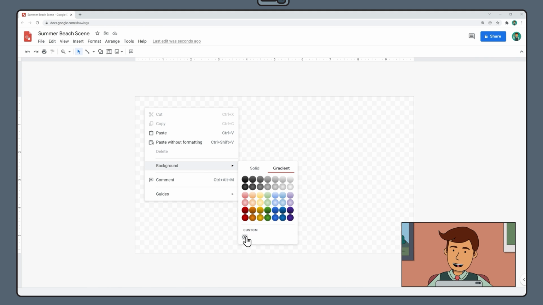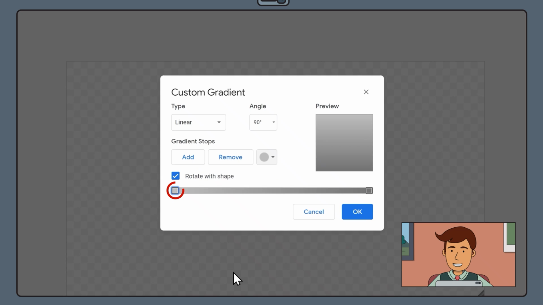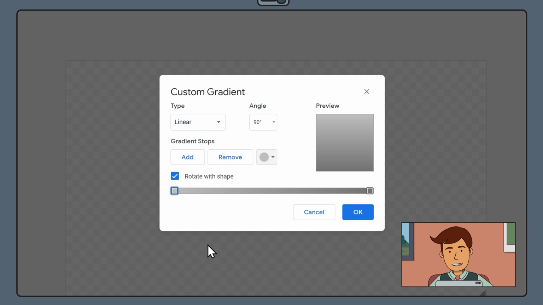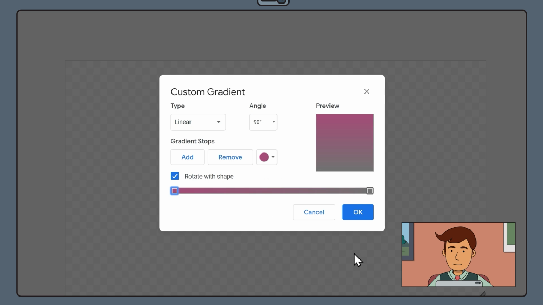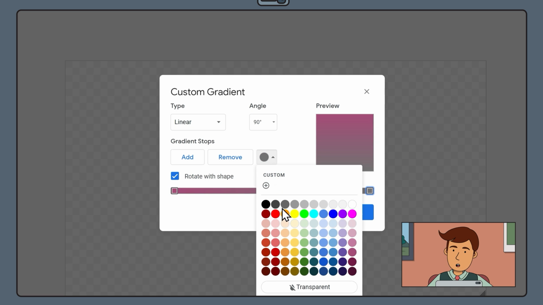Then select the little plus button below Custom to open the Custom Gradient panel. The 2 squares on each side of this line represent the 2 colours that our gradient will change between. Select the square on the left and choose a colour from the drop-down menu with the little circle. We are going to choose the colour Dark Magenta 1. Then select the square on the right and apply the colour Dark Orange 1.